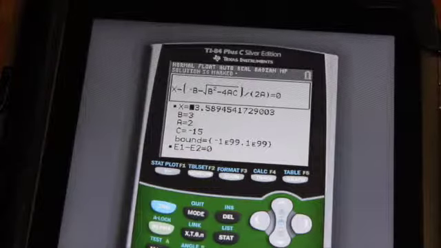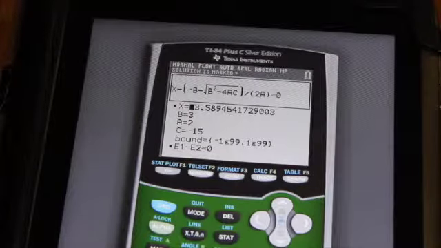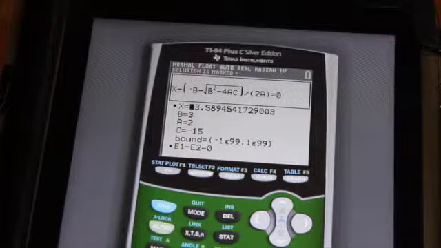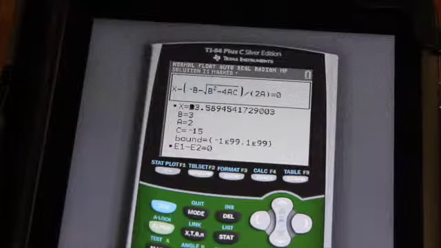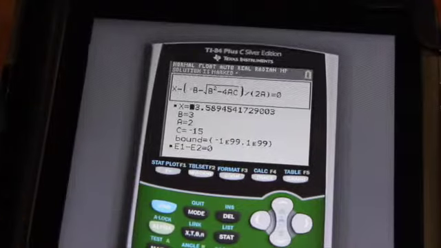Anytime you've got a formula, you just enter in the formula, set equal to 0, identify all the different pieces, and then simply move your cursor to the one that you want to find and press alpha enter next to it.